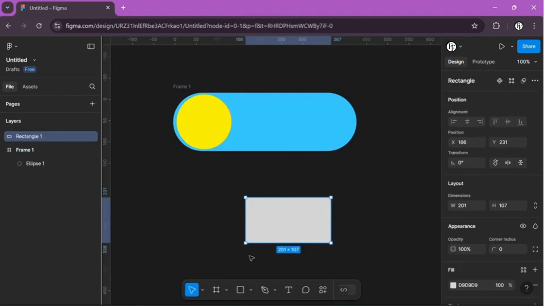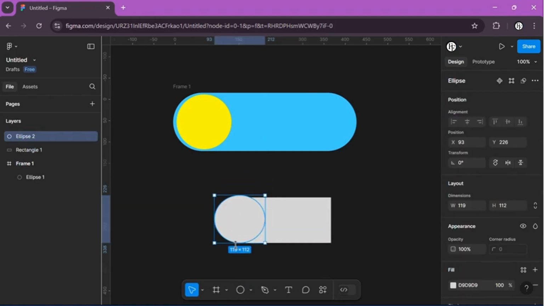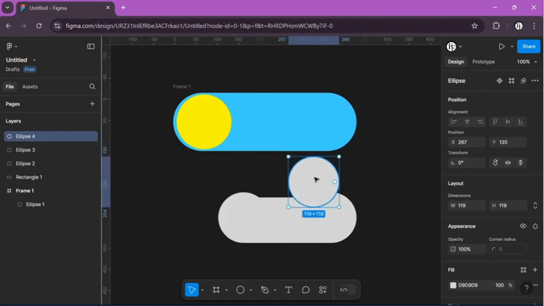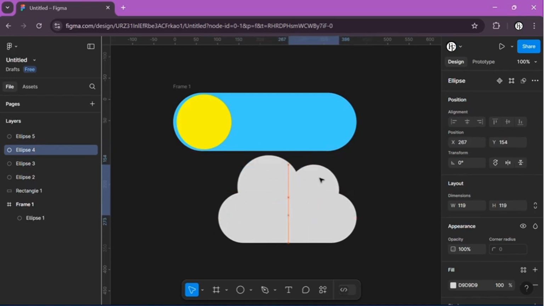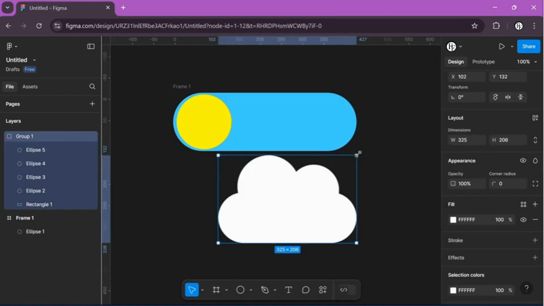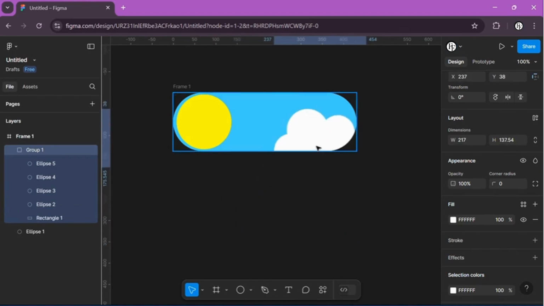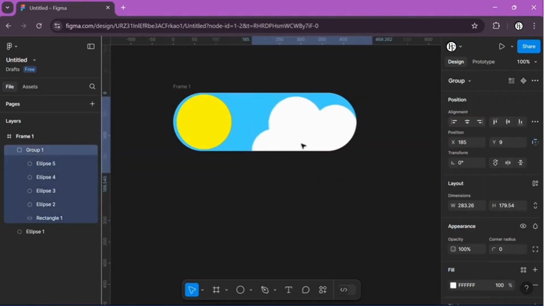And now we are going to make a cloud. To make it, just take a rectangle and circle. Adjust them all. Press Ctrl or Command G to group them. Change the color into white. Adjust them.